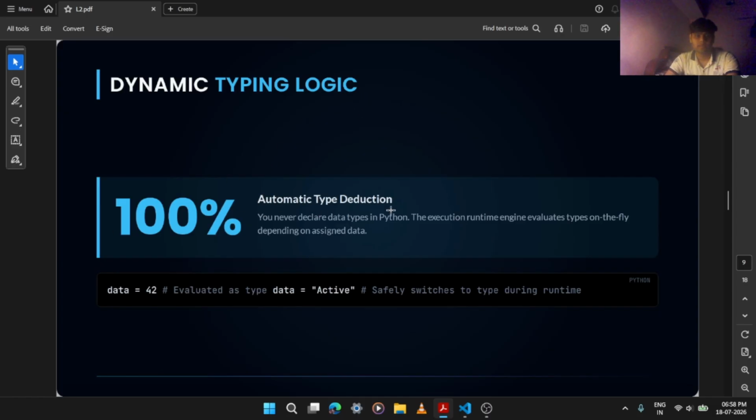The other is 100% automatic type deduction. It means you don't have to declare the variable types, because Python has a feature that automatically detects the data type of the variable and assigns it. In further lectures we will see how we can change the data types too. Like in C or C++, we have to declare the data type of a, that it is an integer.